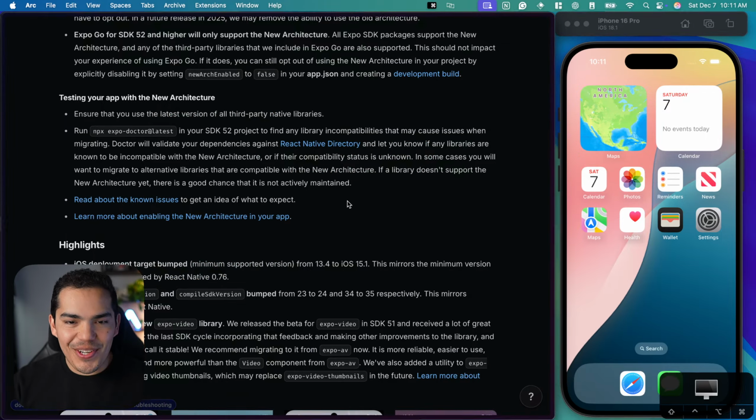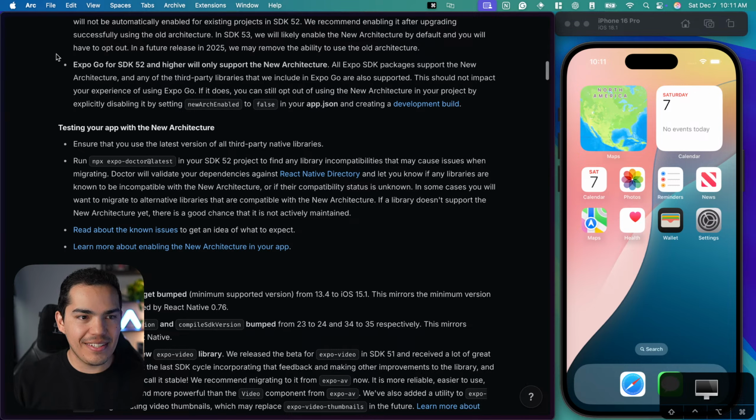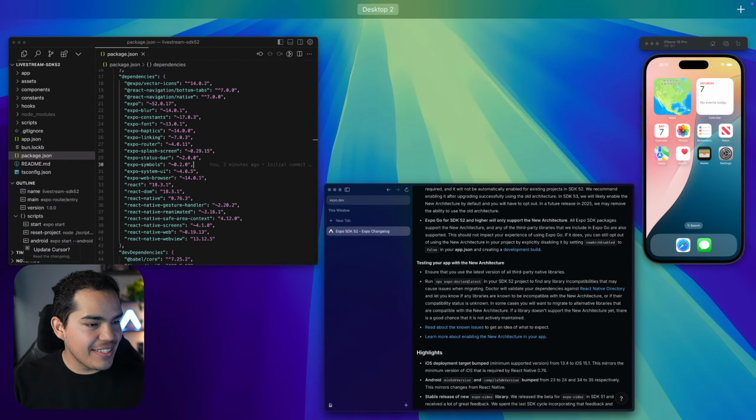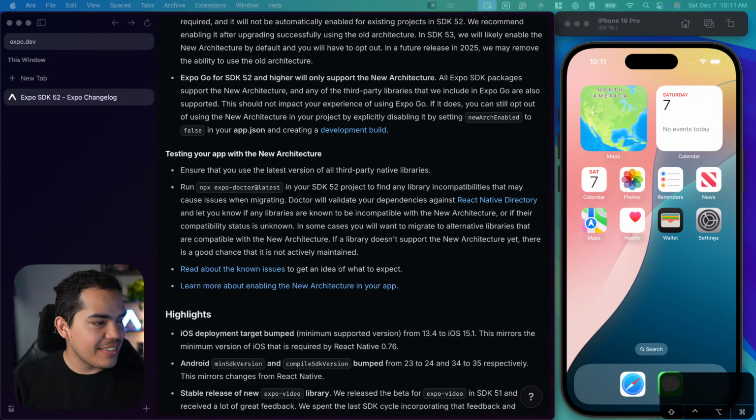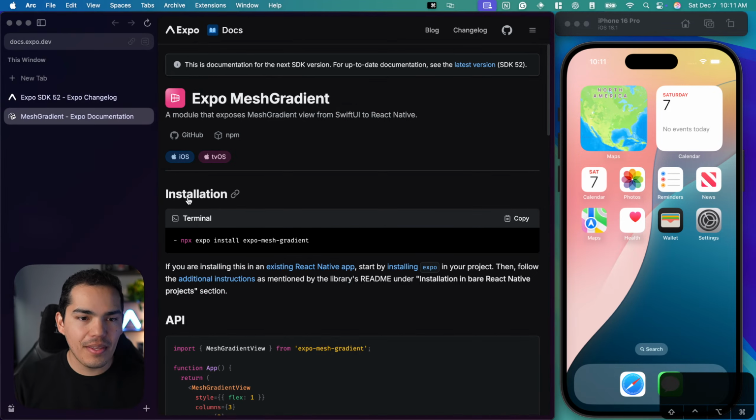Cool. So guys, I'm super excited for, oh, by the way, let me know if you can see these letters in here. I can make it bigger if you can't. But I'm super excited about a new addition to the SDK. And this addition is Expo Mesh Gradient. And I'll actually bring it here.